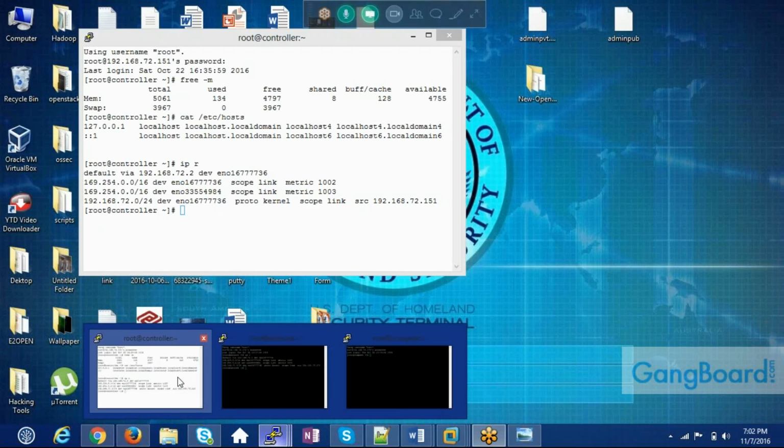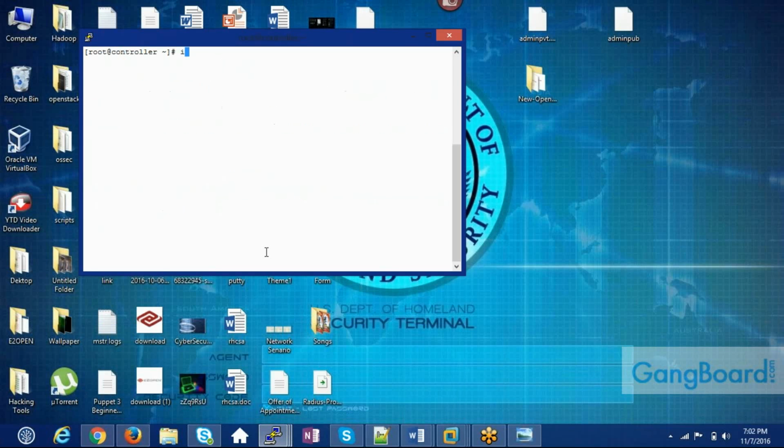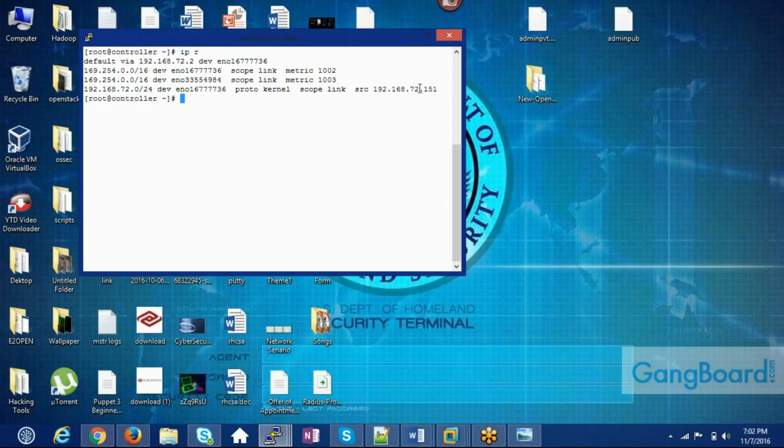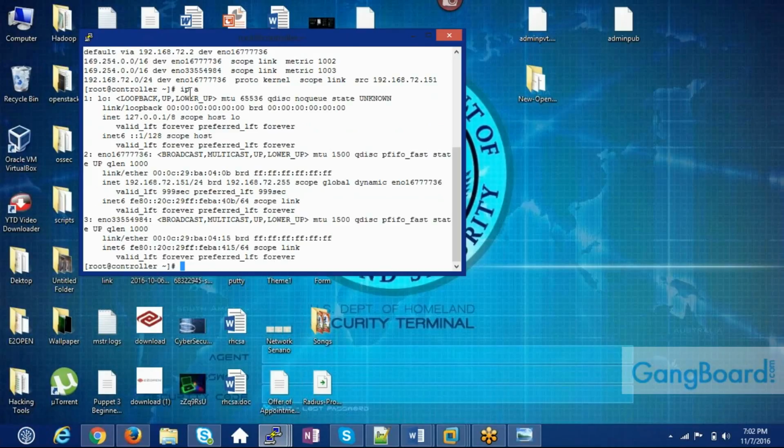I'll show that. This is my controller machine. On the controller, 72.151 is my Ethernet 0. How to check the status? You can use the ip a command. It will show this is my first Ethernet card and it's getting the IP address ending in 151. It's my bridge and everything is there. This is the name of my Ethernet card, and you can see its status is up, and the second Ethernet card is also up.